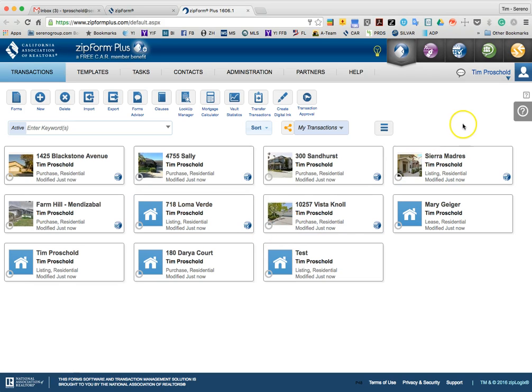The other thing we wanted to discuss was DocuSign integration, and that can be done up here. We'll create a separate video for that. But now all of your transactions are in the system here, and you'll be able to access them as you would in your previous account.